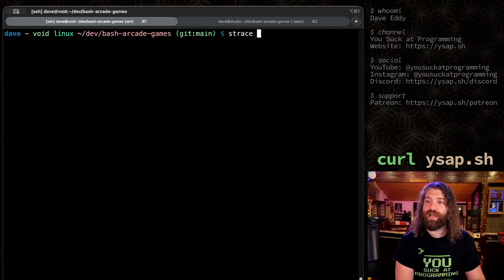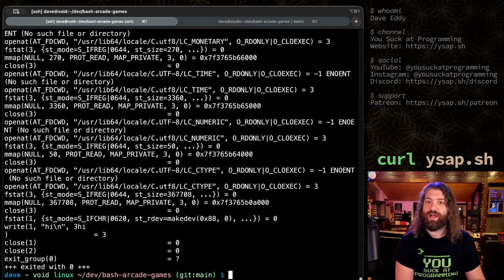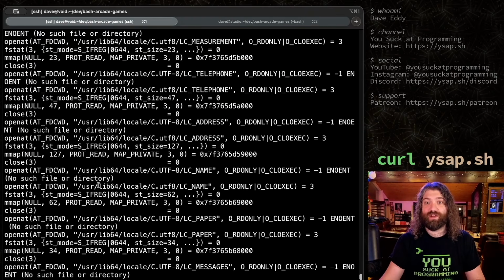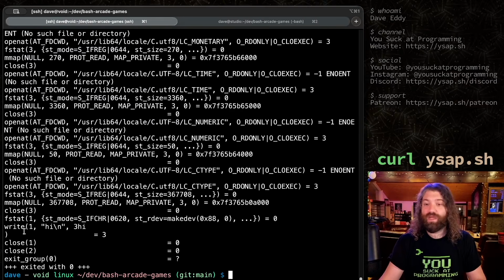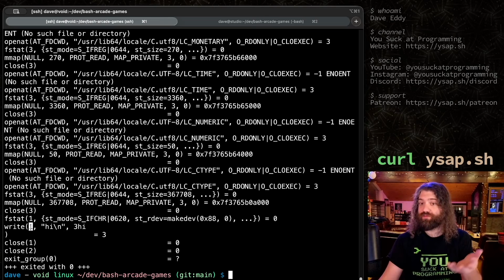So if I run, let's say, echo hi, it just prints to the screen. If I run strace echo hi, it gets a lot more stuff here. There's a lot of stuff here, but the important thing is the syscall that gets fired is the write syscall. It's called with the argument 1, which is the file descriptor for standard out.